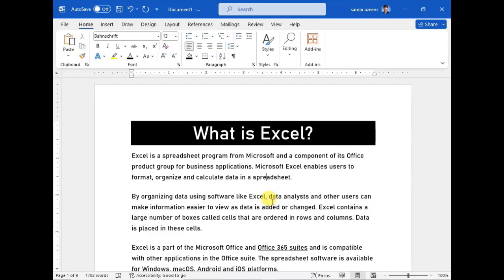This is used for what purpose? Microsoft Excel is used for calculation. It allows a user to create, to format, to organize, and to calculate data using the spreadsheets, rows and columns. Okay, Microsoft Excel is used in different fields of life.